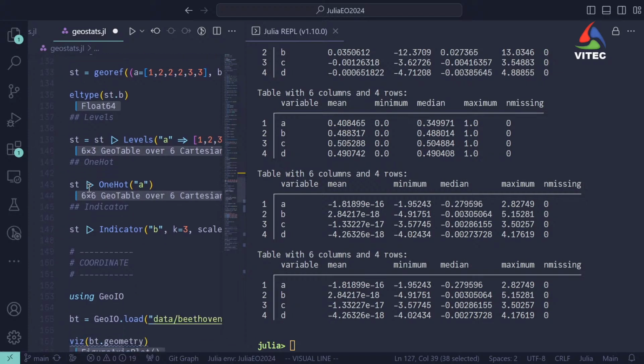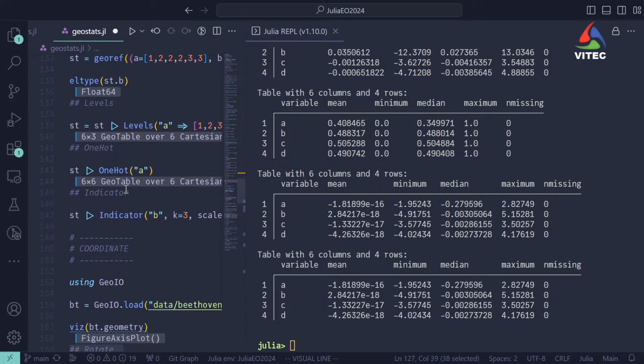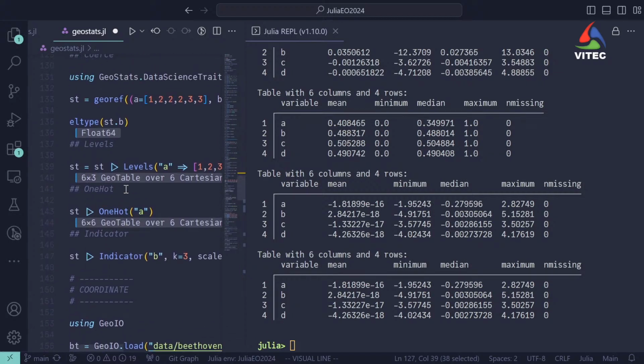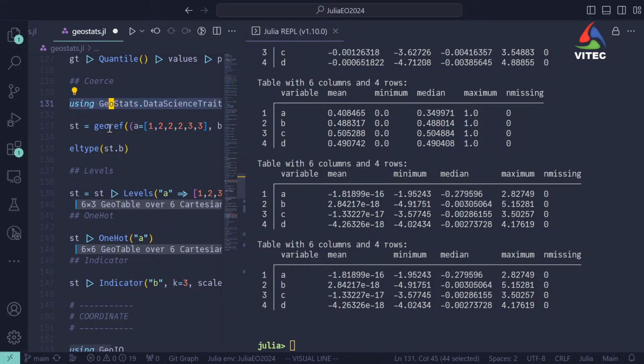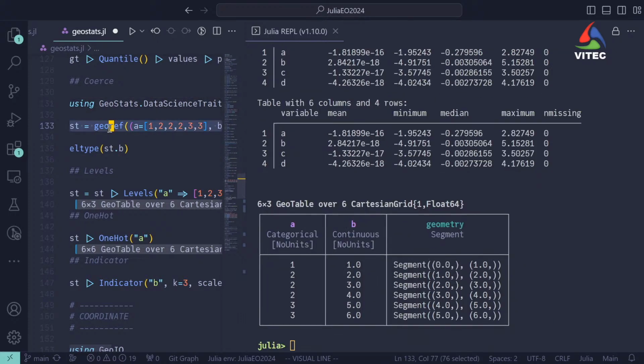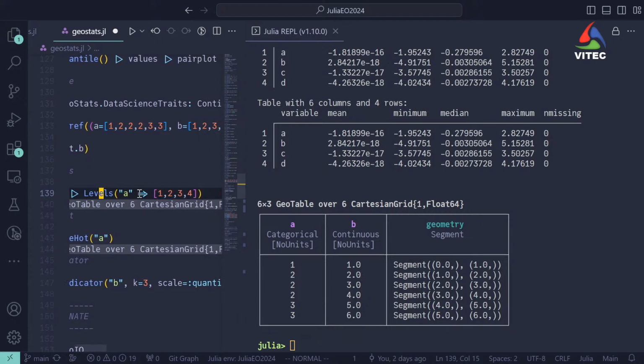So there are more here, coerce and others that are also very convenient for people working in machine learning and all these areas, right? So for example, if I create here a geotable, let me create this ST geotable. This ST geotable in the example has a column A, which is categorical, and a column B, which is continuous, right? So what you can do with categorical columns is many things. You can, for example, change the levels of the categorical array, right?